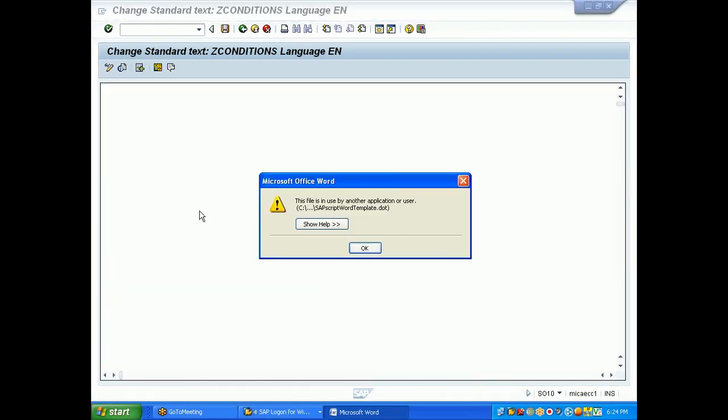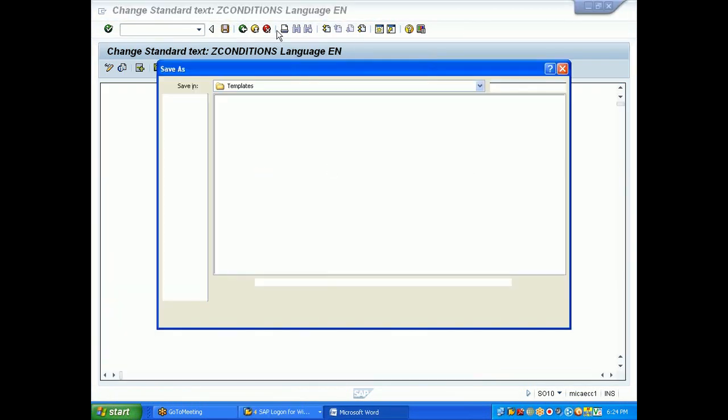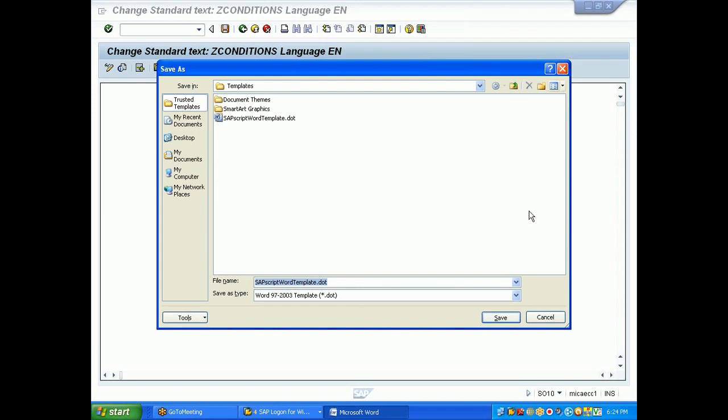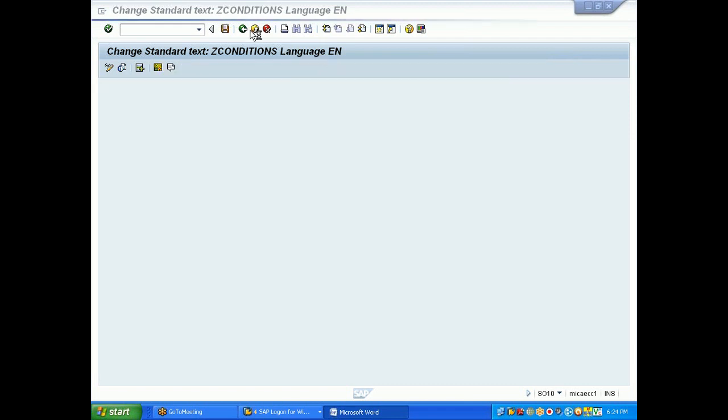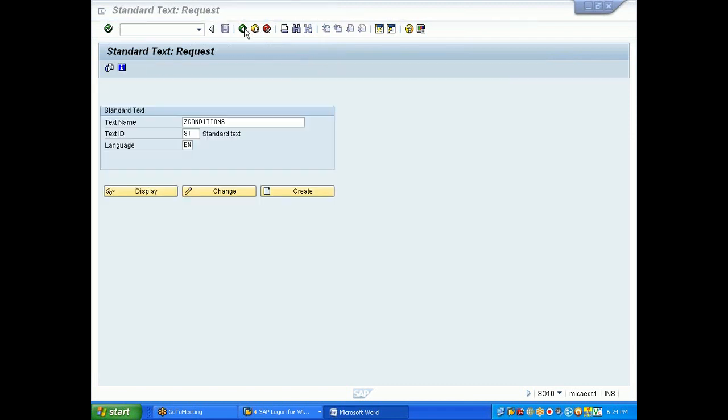Defaultly, now what to do? I want to transport this. If I want to transport an object from the development system to the quality system, I should put it in a transport request. Then only it will move. But it is not there in a transport request. I want to move it to the quality. How to move?